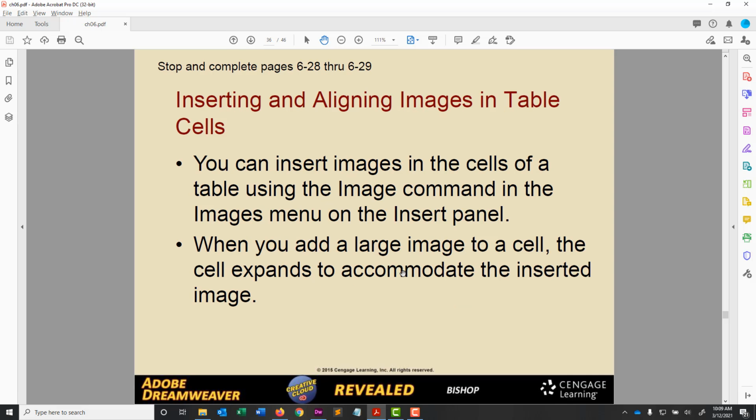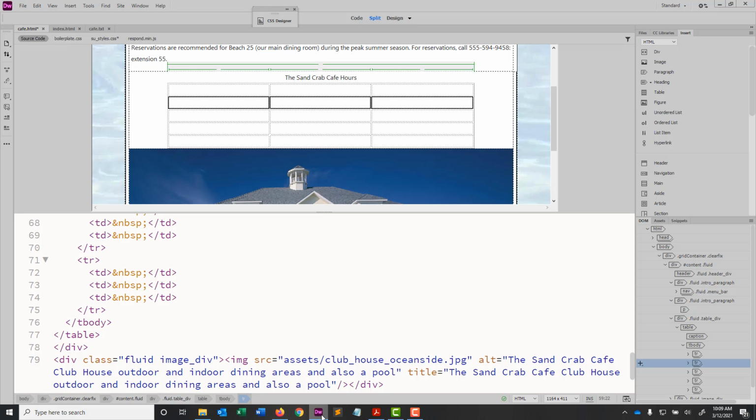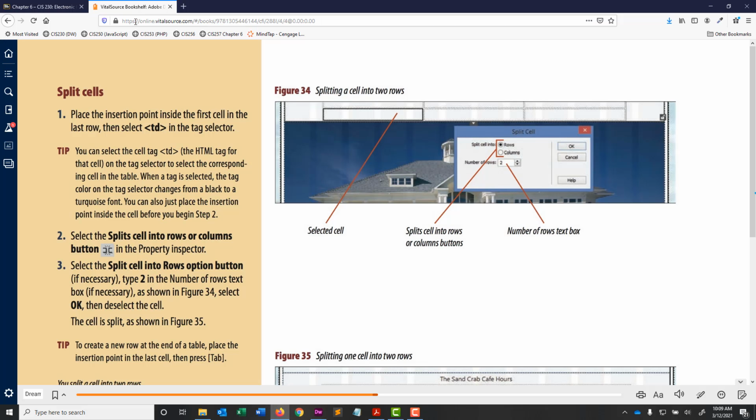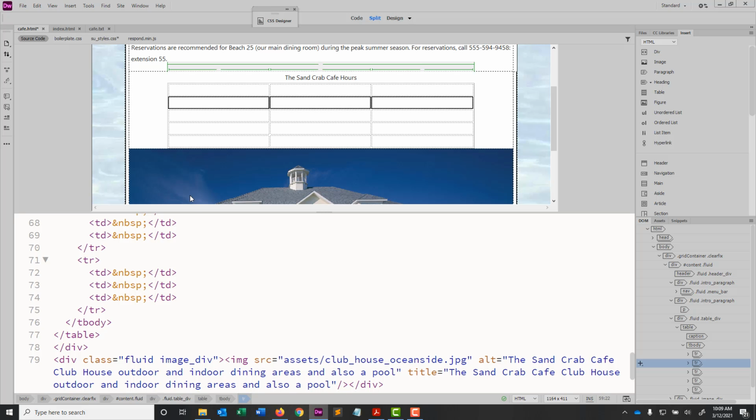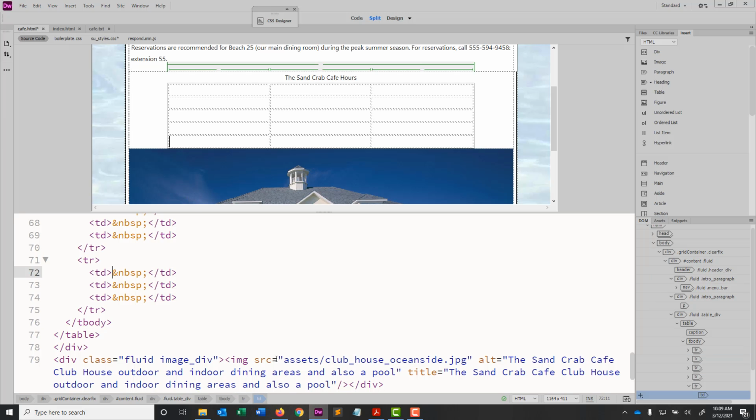Okay, so let's practice 28 and 29. We'll do some splitting and we'll do some merging. So place the insertion point in the first cell in the last row, and select the TD in the tag selector. So first cell in the last row, and then down here in our tag selector, we're going to click on TD.